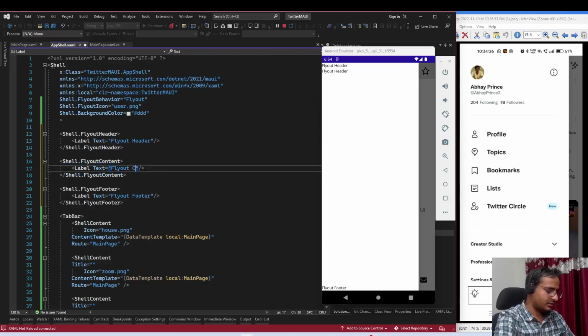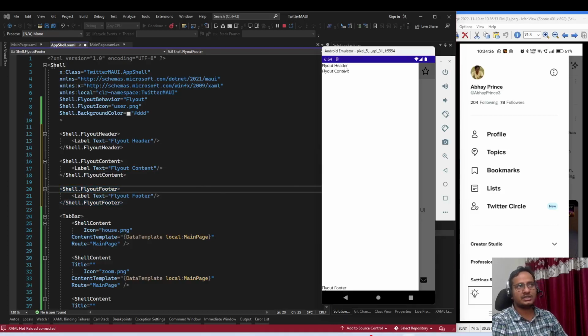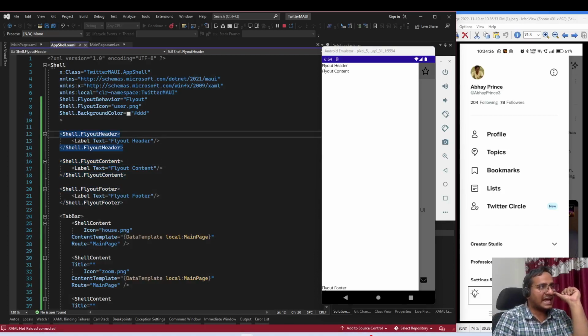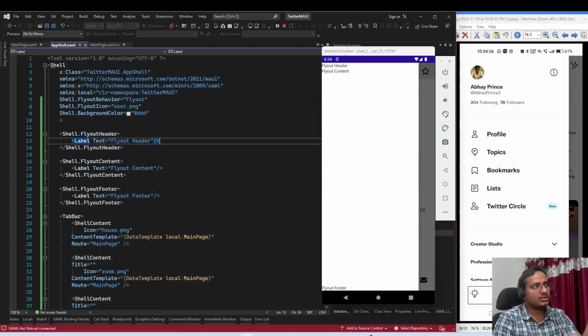And let's change it to content. So if you could see flyout header, flyout content, and then flyout footer, we are going to design these three. So two things. First, we can add our XAML code here only, or we could have separate content views, and we could add those content views as a control here. So we can try whichever approach we want.